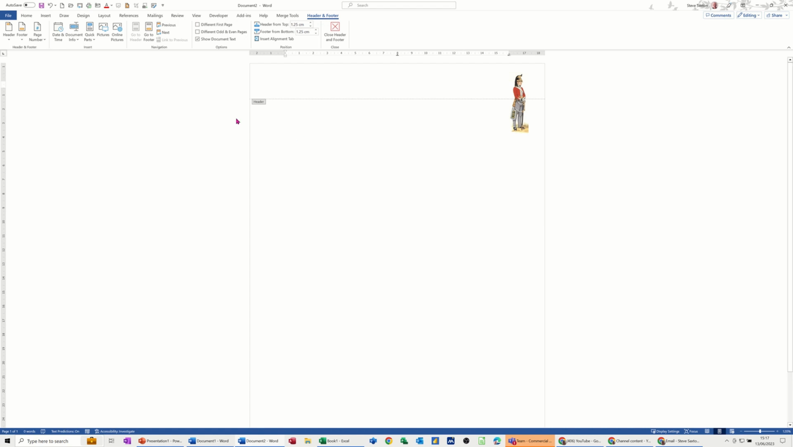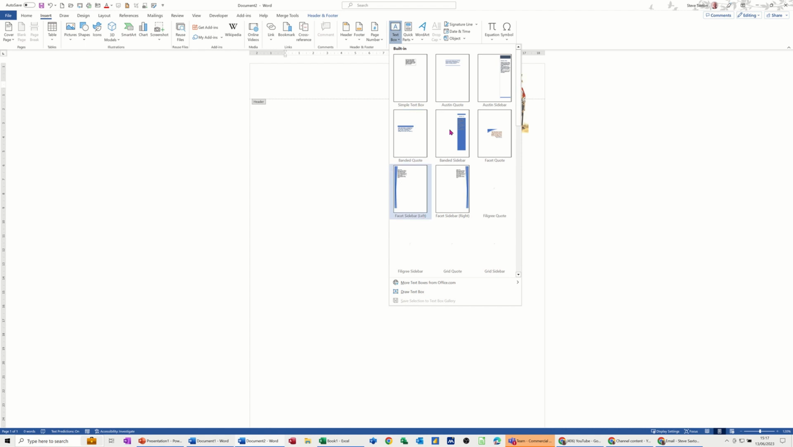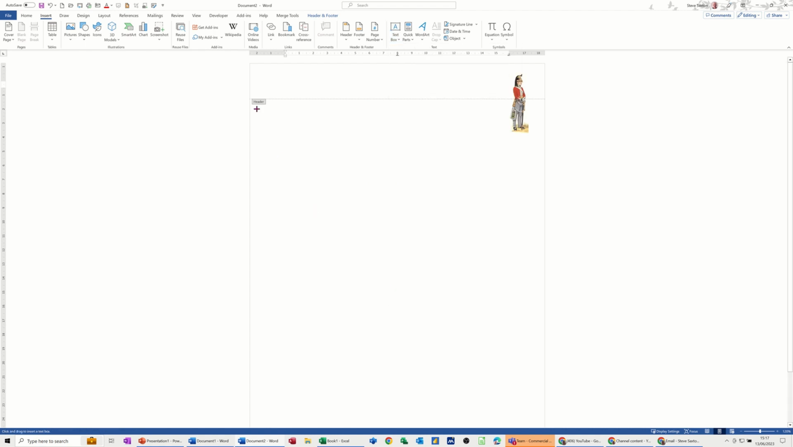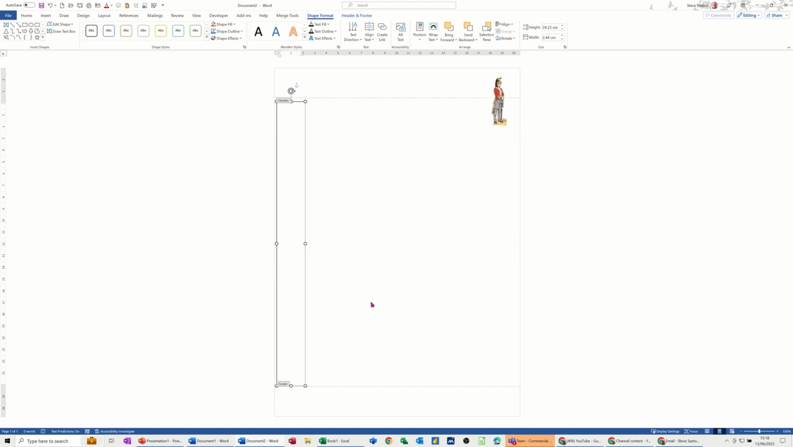So if I do a text box, I will go to Insert and draw myself a text box. These are all preset ones, but I want to draw one, so I'm going to draw a text box down this left margin, right down to the bottom of the page, a bit further down than that, just to the footer area. Now I've got Format Shape. I don't want the shape outline to be shown, so I choose No Outline.